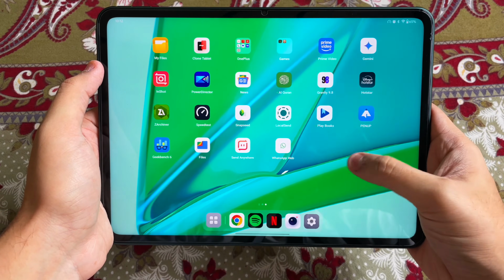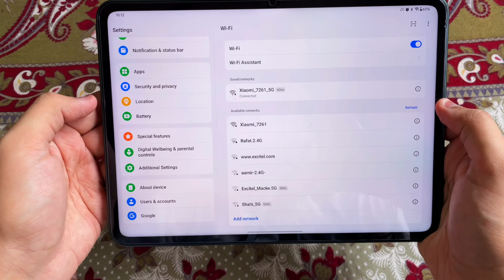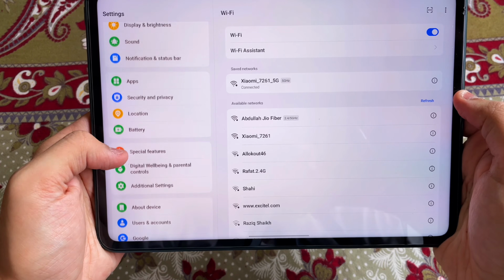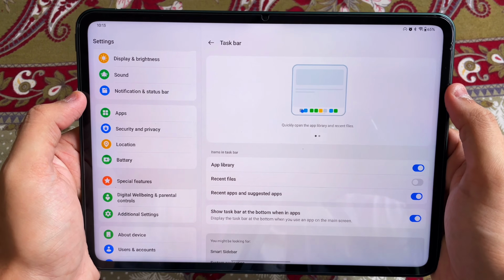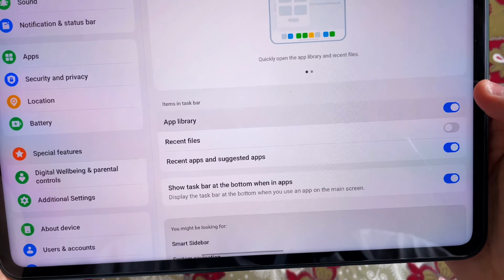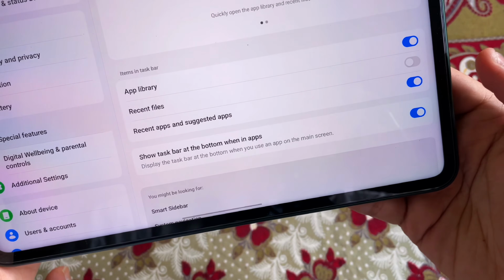So in today's video I'm going to talk about the top 5 hidden features, tips and tricks of the OnePlus Pad. Let's get started. So the number one is you have to go in settings, and in settings you need to go in special features. In special features you need to tap on taskbar and enable this app library, and you have to also enable show taskbar at the bottom when in apps.